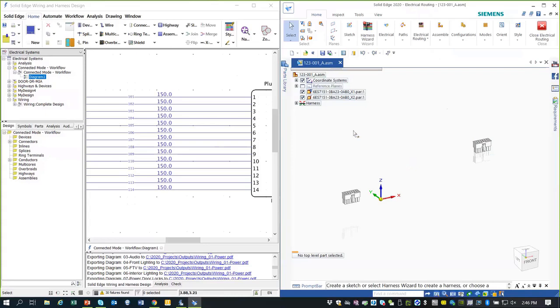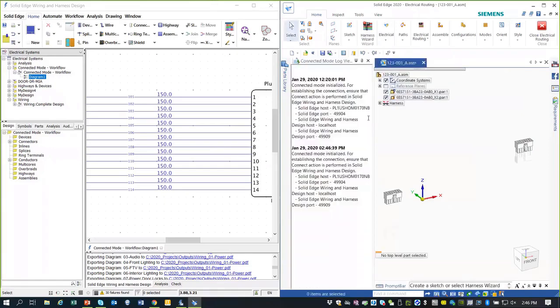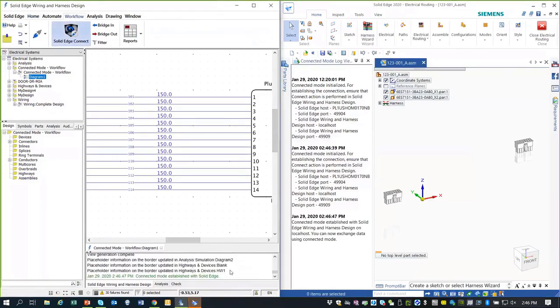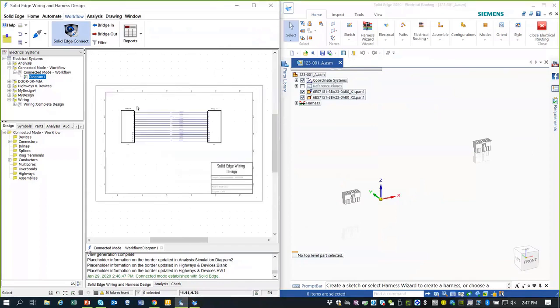So the way we establish this connection is under the electric mode here. Pull down. I say connect, and I'll get a message window, kind of give me the status. Back to our wiring design under workflow, I also say connect. And I'm looking for this green text here that says connected mode has been established with Solid Edge. Let me close the message here. And now I'm ready to actually send the information over to the MCAD environment.